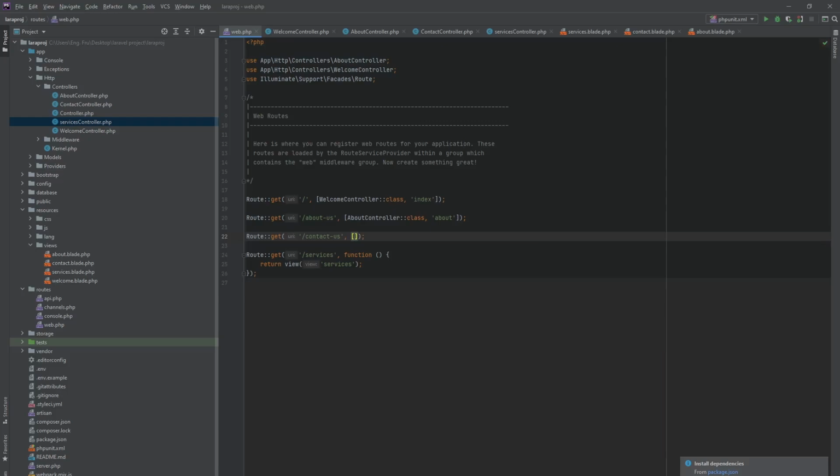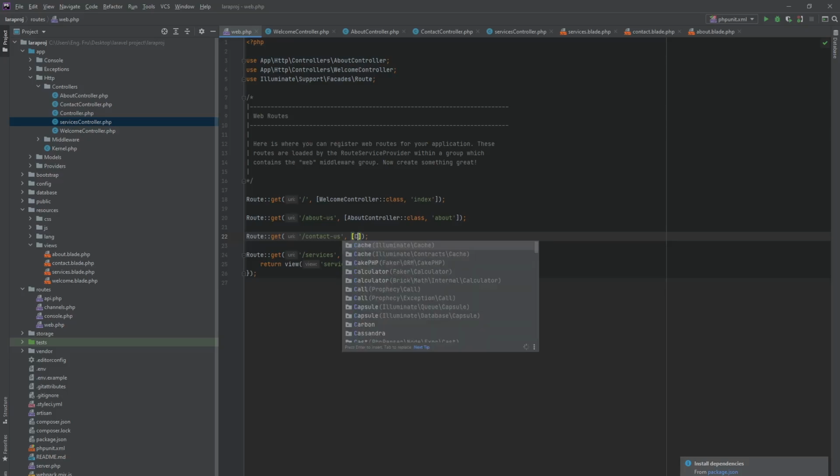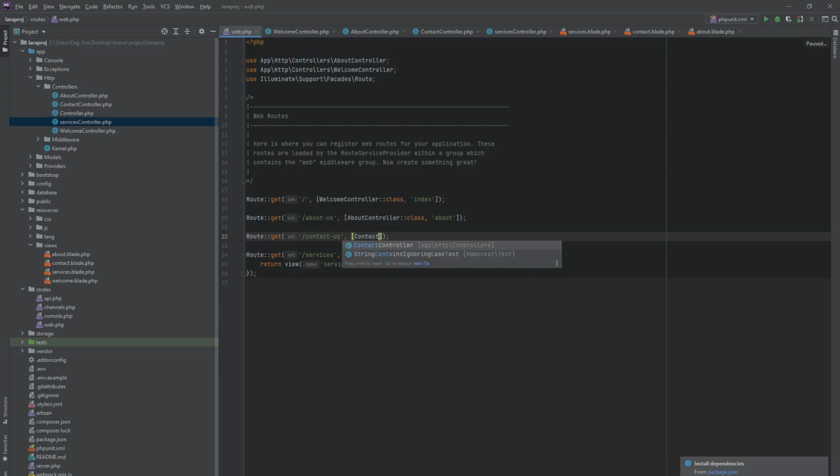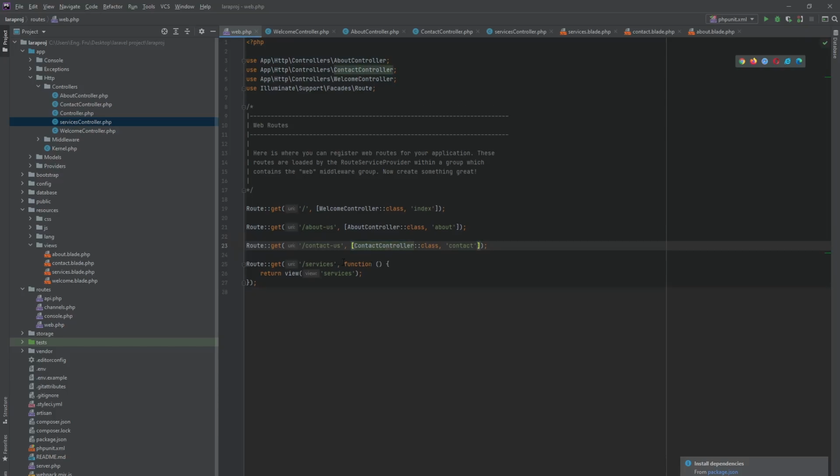Delete, angle bracket, contacts. So create the contacts controller class. Okay, comma. So in our contacts, we have the contacts method. So that is what it's going to call whenever we visit contact us. Come here again, import the class.